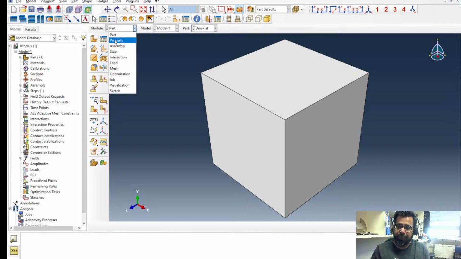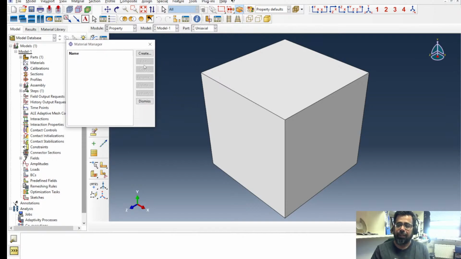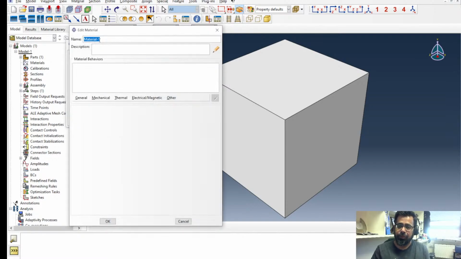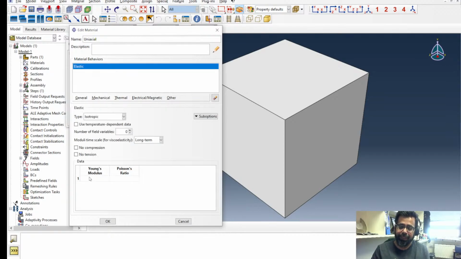And then I will go to the next module, which is the property module, and in this case I will have to define the material properties. So for that I will create a new material, let's say again Uniaxial material. If it's a dynamic analysis, you might have to define the density, so you have to go to general and define density. If it's a static analysis, then you can live with only mechanical properties. So I will first define the elastic property. So if I assume it to be a metallic material, then I can live with the isotropic properties. If it's a composite, then I can define laminar, orthotropic, and isotropic material properties as well, depending on the material type that you're having.